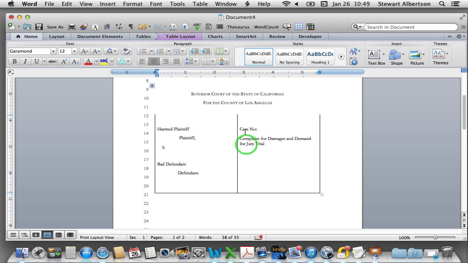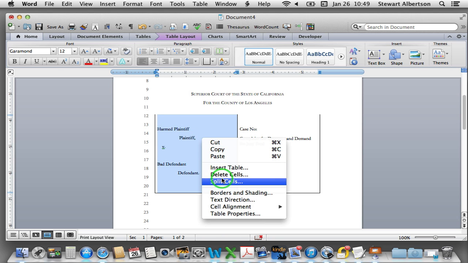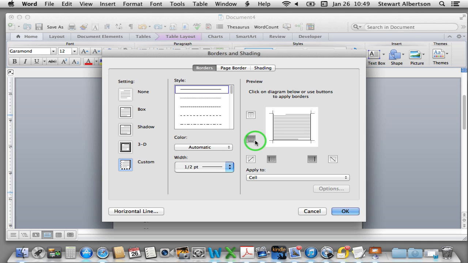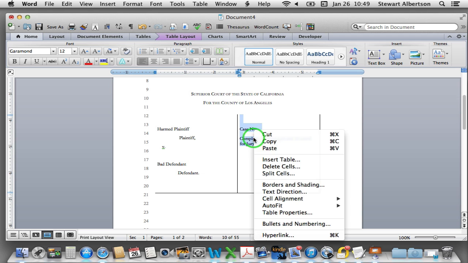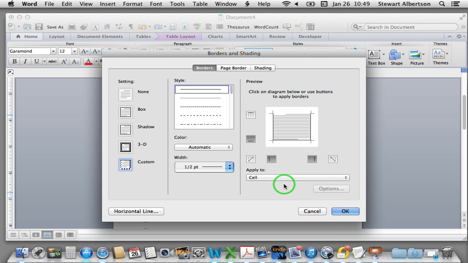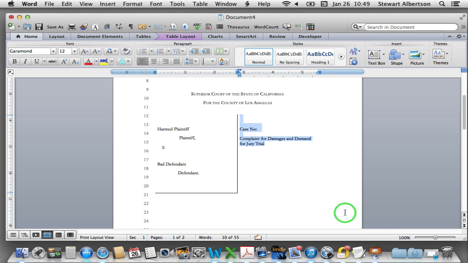Okay, we want to do the same thing here. The one thing we want to do is leave this line in place, and leave the bottom line in place, but all the other lines can go. So let's select that, right click, borders and shading. Let's take the left line away, and I think everything else we want to stay. There we go. And then let's go ahead and select this one, and we want to take away the right line and the bottom line, if that's possible. Let's see. Borders and shading. We want to take away the right line and the bottom line. Let's see what happens. There we go.